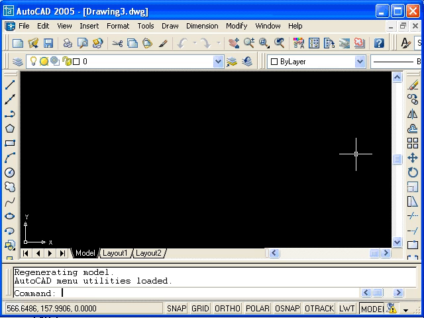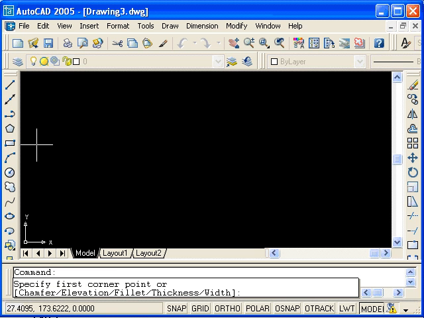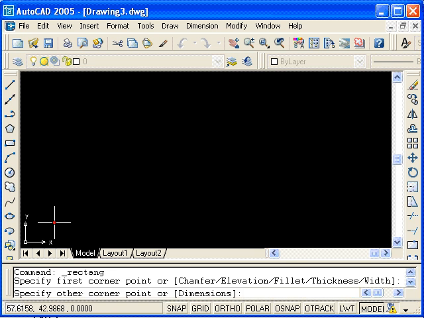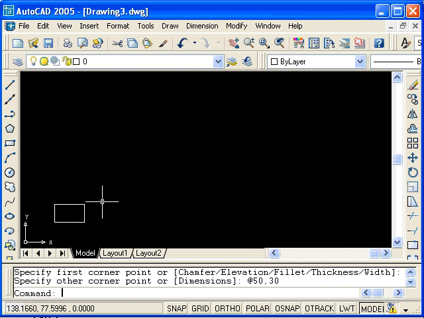Before we do, I'll create some objects to array. I'll create a rectangle, and I'll select the first corner point at the lower left. Then, use relative coordinates, type the @ symbol, then 50, 30. Enter. The rectangle has a length of 50 and a height of 30.